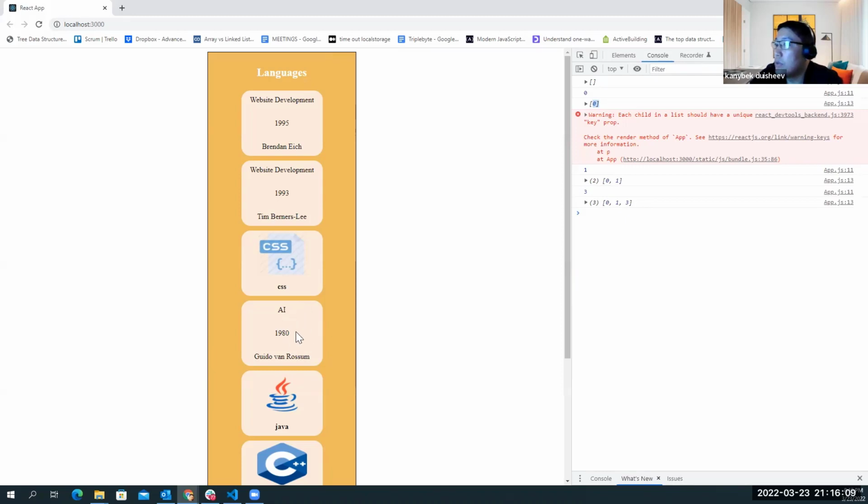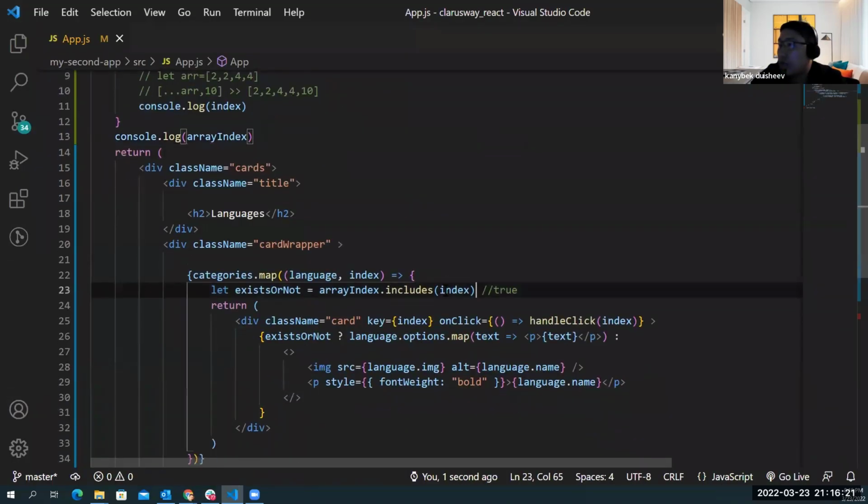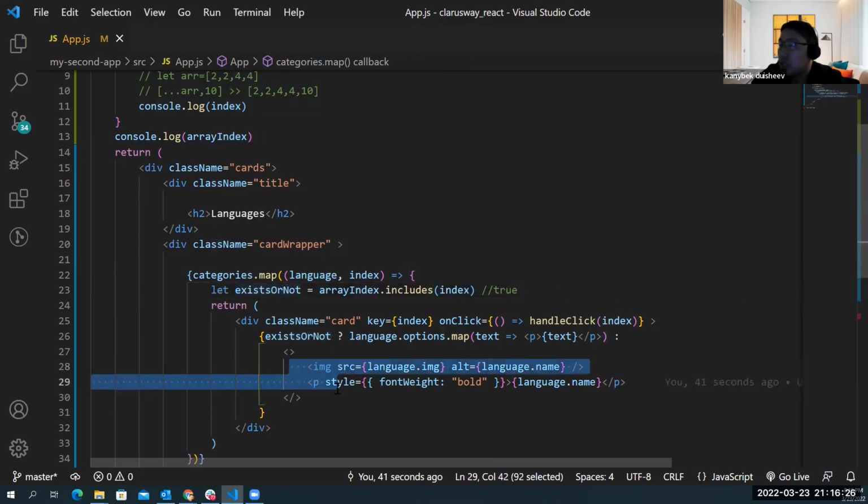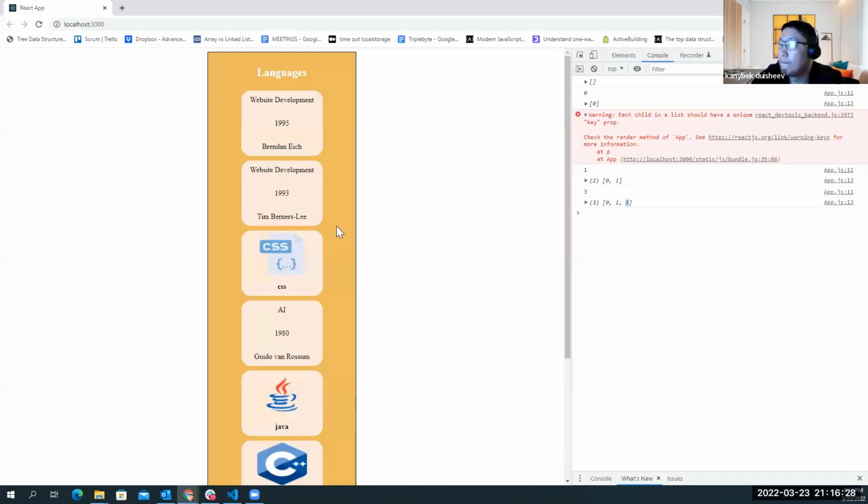But if I click this Python again, we have to remove this three. As a result, when we remove it, it shows back the image. Why? Because that condition fails in this case. And when it becomes false, it shows us the image and then the paragraph. So we have to remove it when we click this Python back. But instead, what we do is keep adding another three like this, you see? Which is not a good way. So we have to remove it if that one already exists in our array.